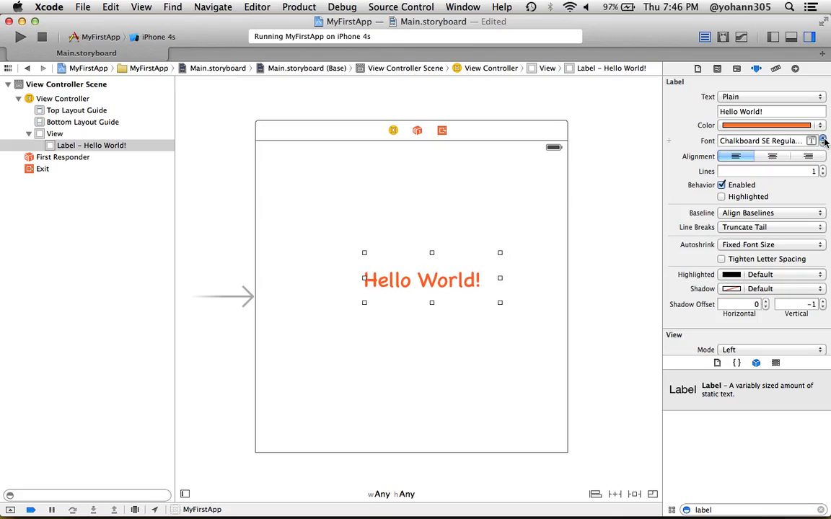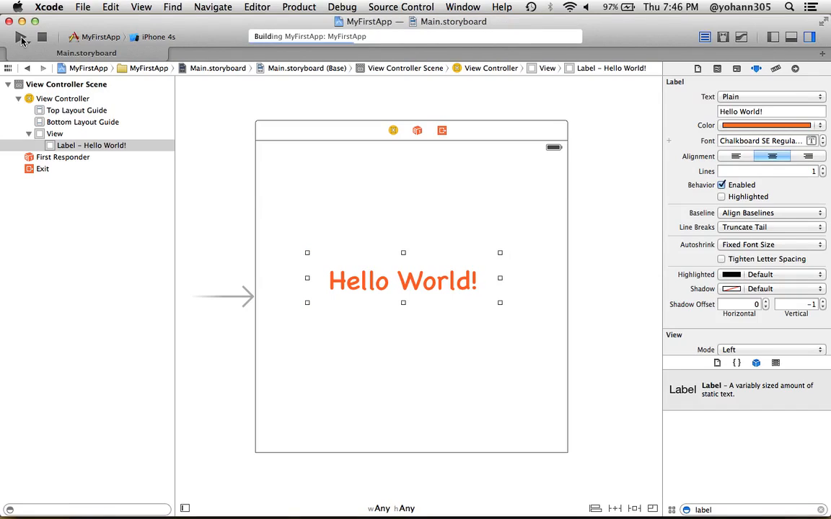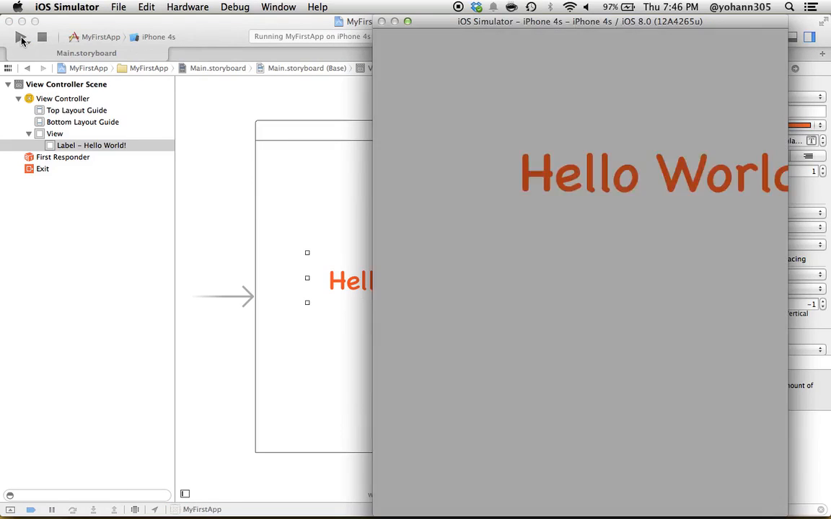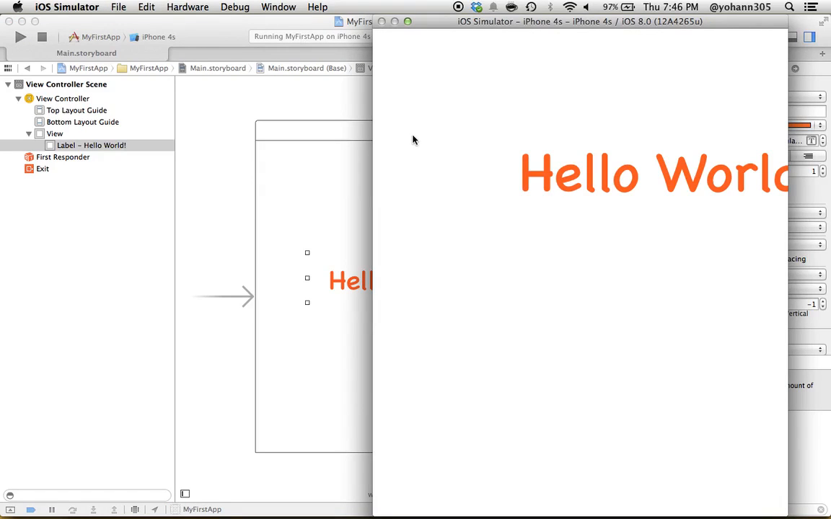You can also center it. And as you can see, the font is just too big to show in the label area. So what you have to do is just drag a corner to make it bigger. And as you can see now, the whole text appears. Now if you press play again, this will take your changes into account and will run with your changes. All right, as you can see, there it is.